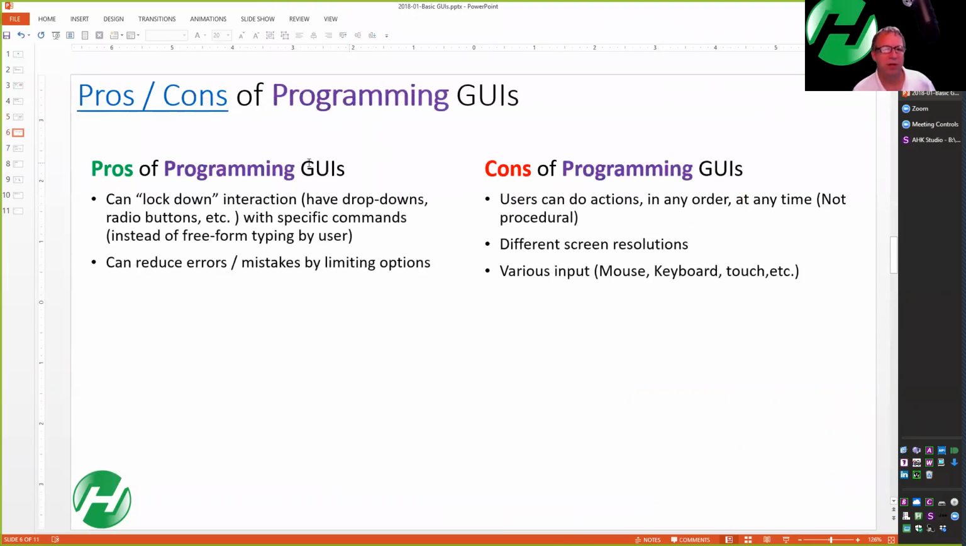Now let's talk about the pros and cons of programming with GUIs. Now the great thing is, of course, you being the developer, you can lock down the interaction and what people can and can't do. So it gives you a lot of control over what people can do. And by doing that, you can reduce the amount of errors and mistakes and really make sure people understand what they're doing when it's done correctly.